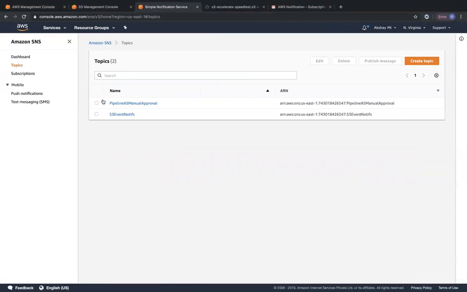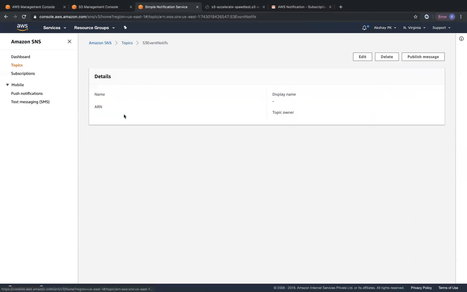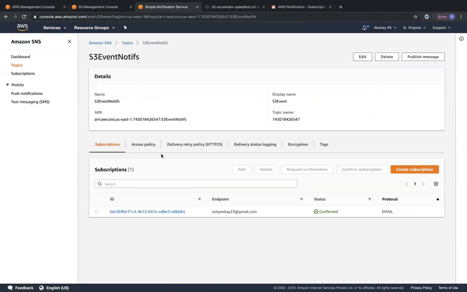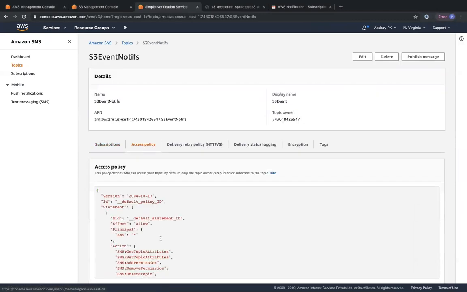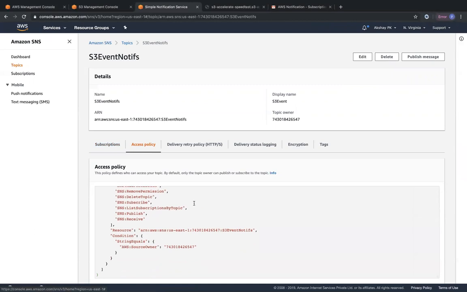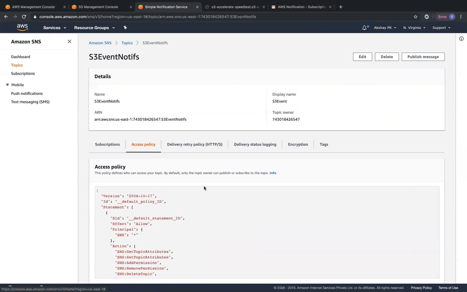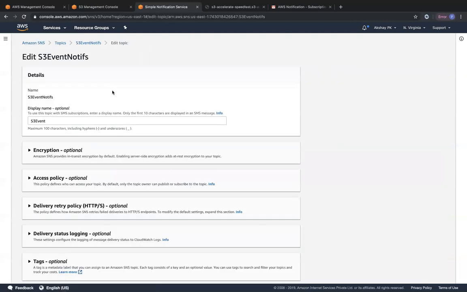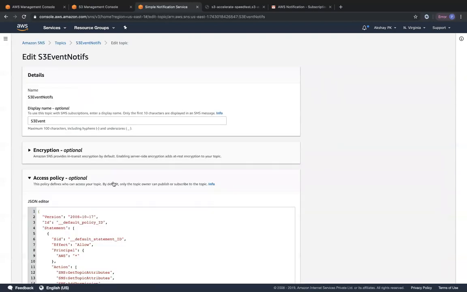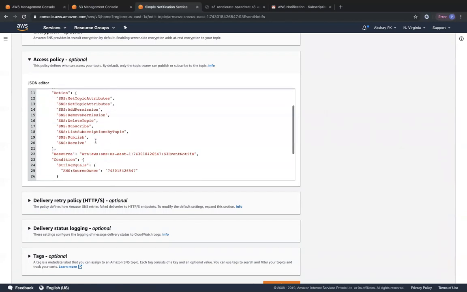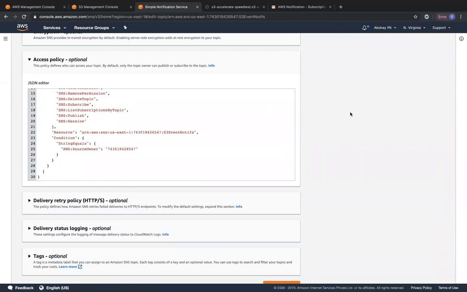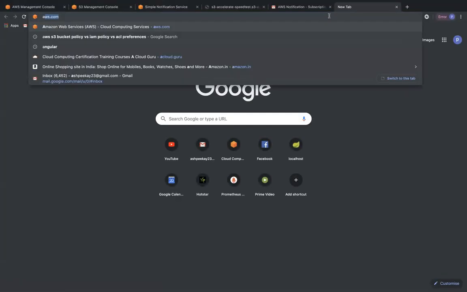So I'm going to go ahead and click on my S3 event notifs. I'm going to click on this and then click on the access policy. You can see that we have an access policy over here. Let's see if we can go ahead and edit this access policy. We are going to click on edit, then on access policy, and we can go ahead and present our own access policy over here. Okay. So we are going to grab that access policy from AWS documentation.